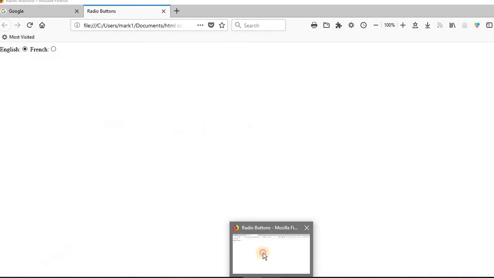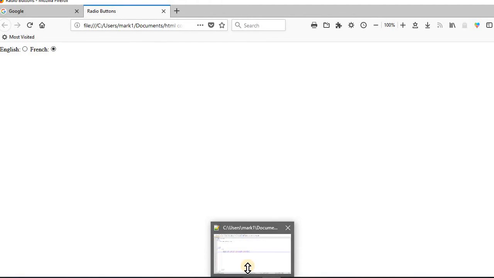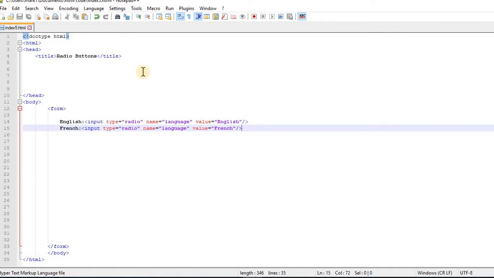Now if I was to run that in my browser, I would get this, right? English, French. You can only click one button, so you can only take one option. Okay? You can do this again mainly with male and female, and then for sex, the value would be male or female. Okay, very simple guys, very easy to do.